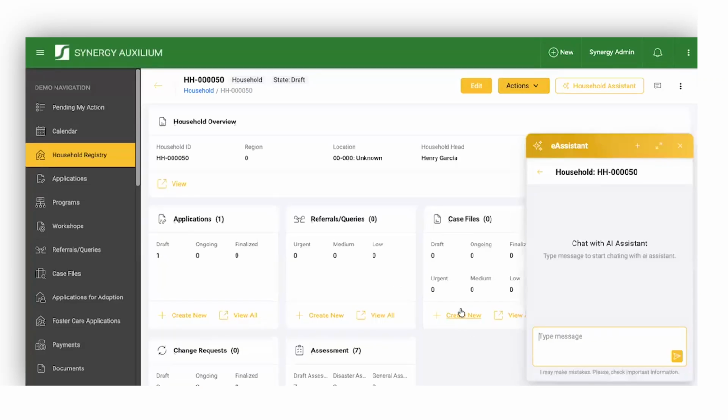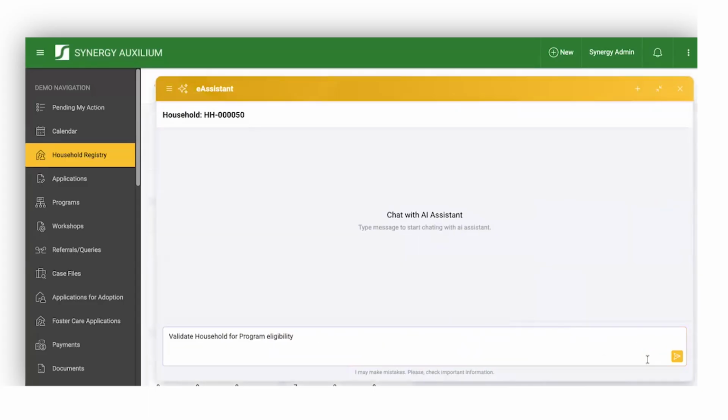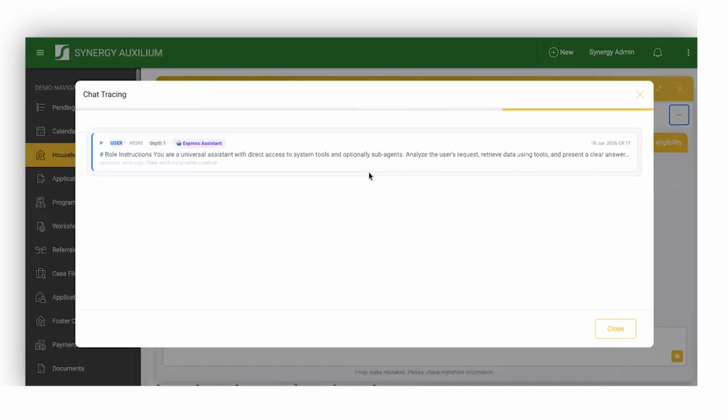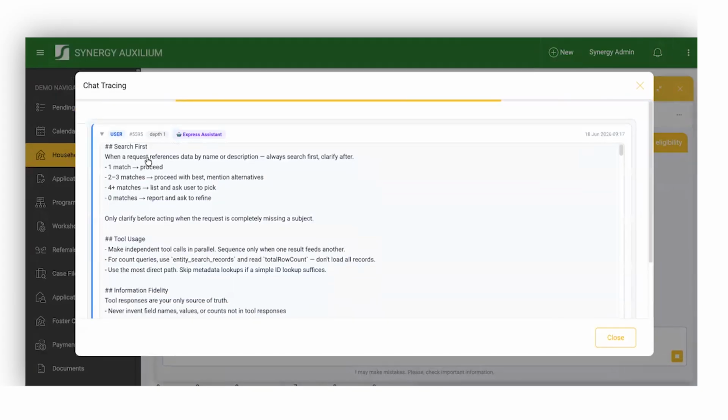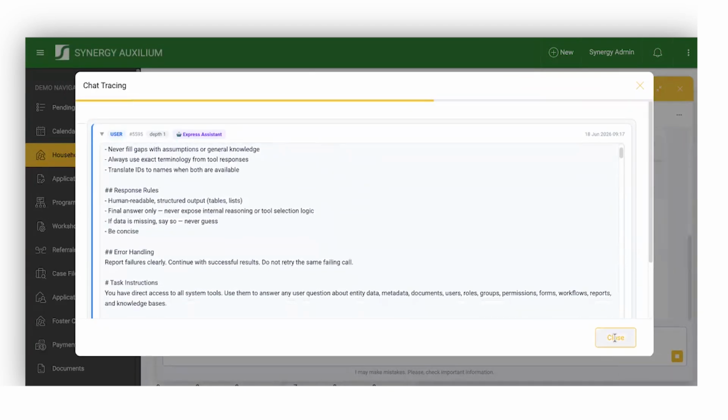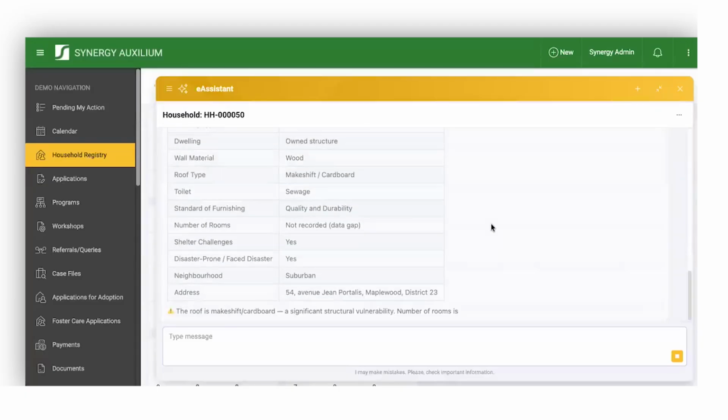So again, we'll use one of the test households and we'll ask AI to validate the household for program eligibility. While the response is generating, let me just quickly show you the chat tracking, the tracing mechanism. The tracing mechanism allows us in live mode to review the process of our request. So we see that the role instructions are provided, and which tools and skill sets are used during the prompting. So everything is transparent in the system.